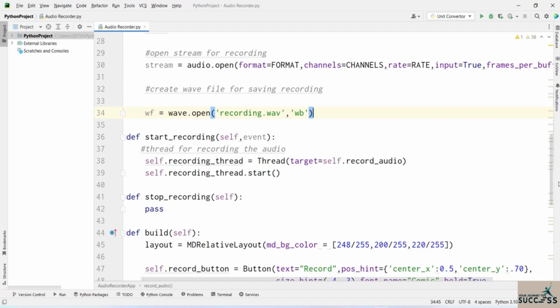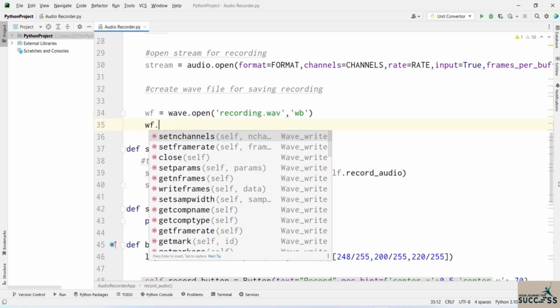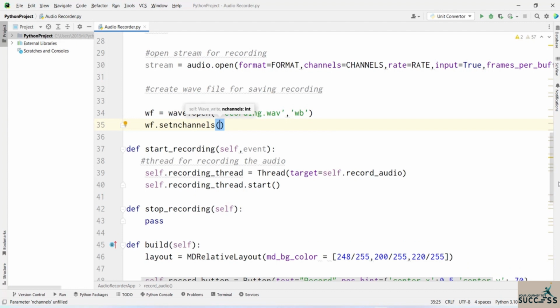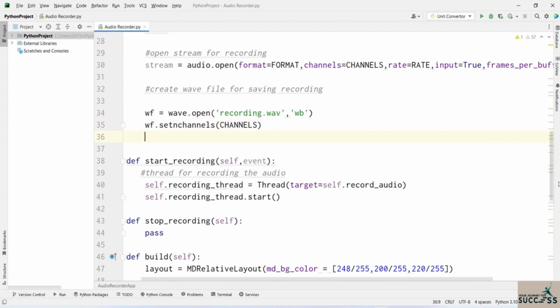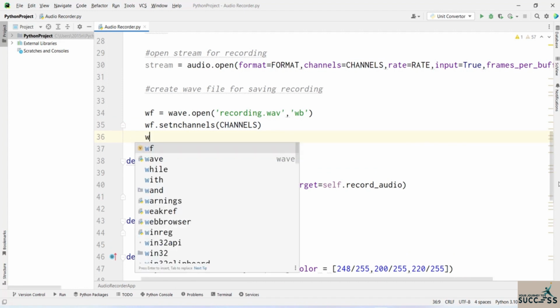Okay, so now what we're going to do is that we can set the channel of it as well. So channel is just going to be equal to channels because we want mono audio. Next, what we want to do is that we'll just set the sample size.